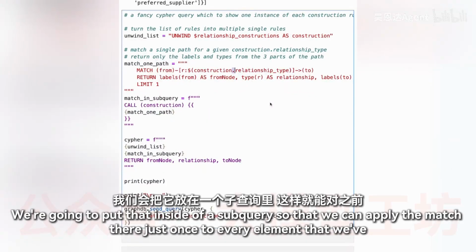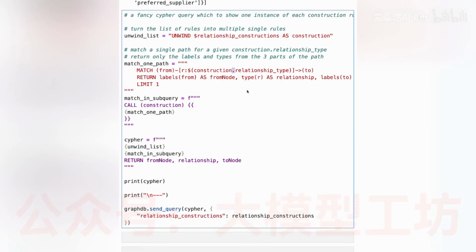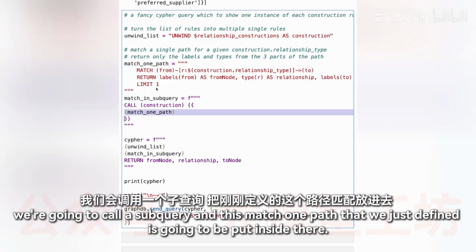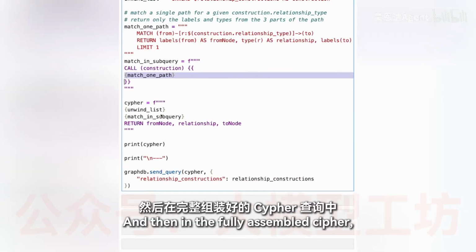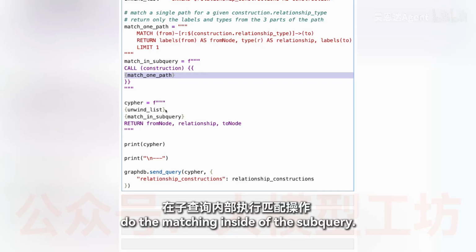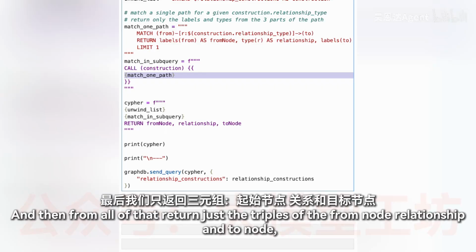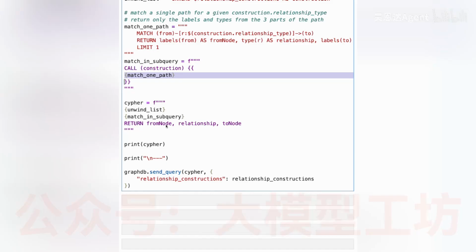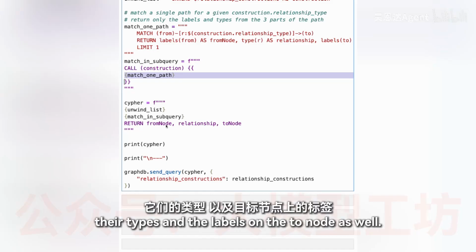We're going to put that inside of a subquery so that we can apply the match there just once to every element that we've unwound earlier. So that's what's happening here in this part. We're going to call a subquery, and this match one path that we just defined is going to be put inside there. And then in the fully assembled Cypher, we're going to unwind the list, do the matching inside of the subquery, and then from all of that, return just the triples of the from node, relationship and to node, which would be the labels, their types, and the labels on the to node as well.